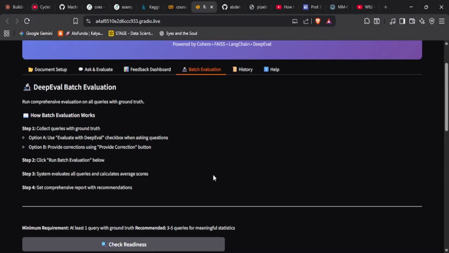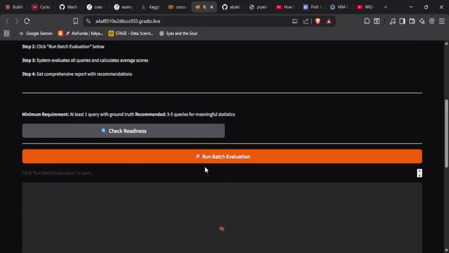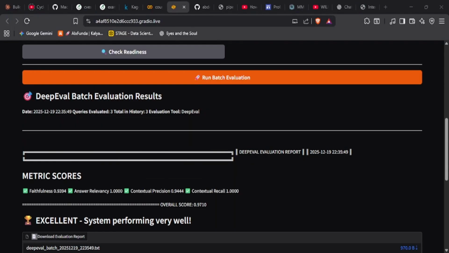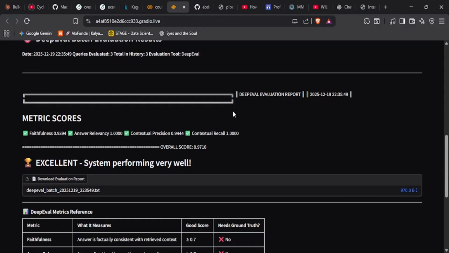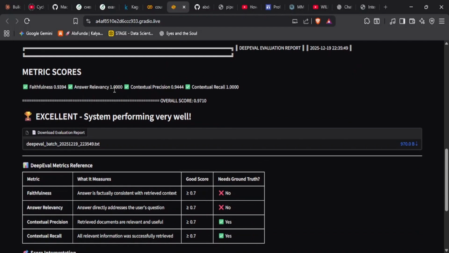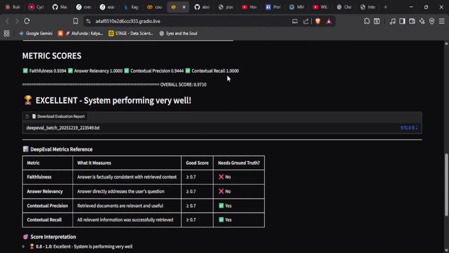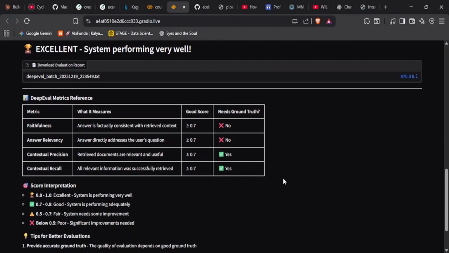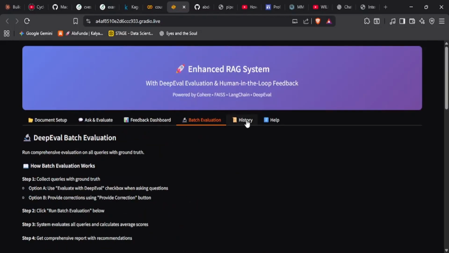Now let's move to the batch evaluation. Now let's start. After the batch finished, these are the queries evaluated, and these are the metric scores of the DeepEval report: 93% faithfulness, 100% answer relevancy, 94% contextual precision, 100% contextual recall. That's if you want to download them. And I get this. Finally, the history.